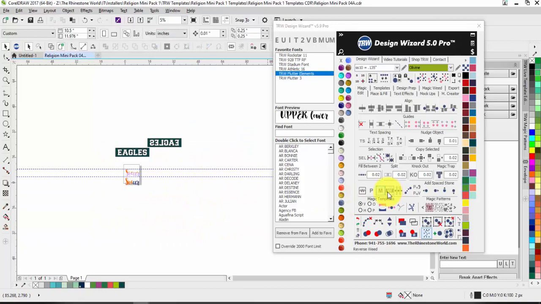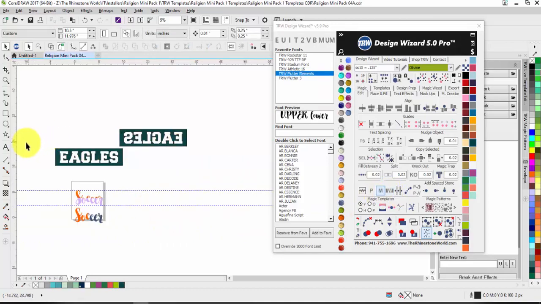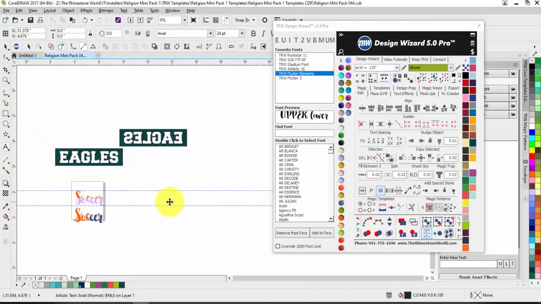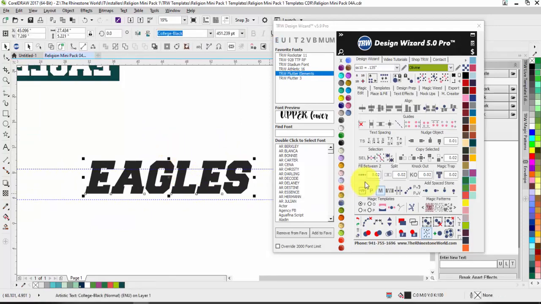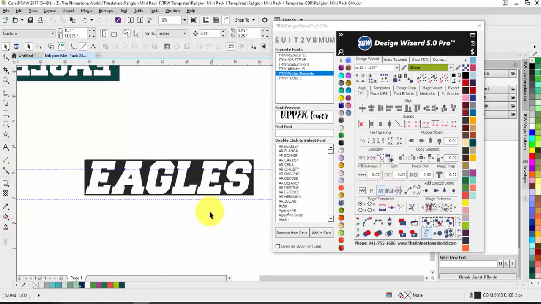Now the next one is the reverse weed, and this is actually a pretty cool feature itself. So let's go ahead and retype eagles. And I'm going to skew it just a little like that. But the reverse weed will put a box around your design and then pull those inside cavities out.